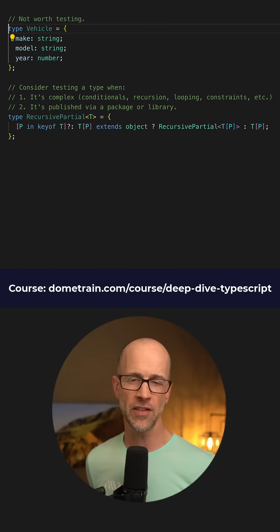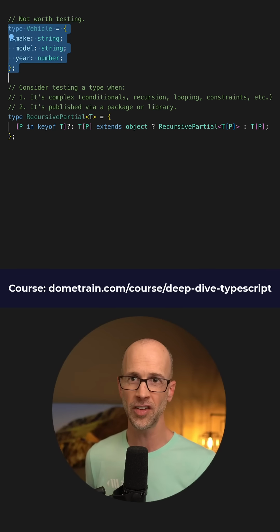For most application developers, you probably don't need to test most of your types because they're not complicated. This is an example of a very simple type. There's really nothing to test here.